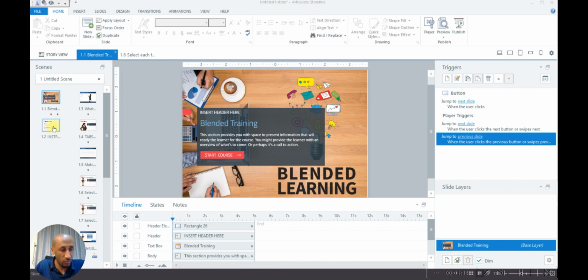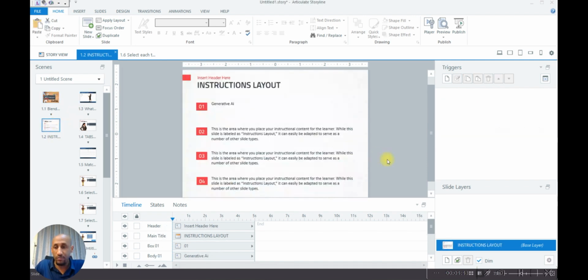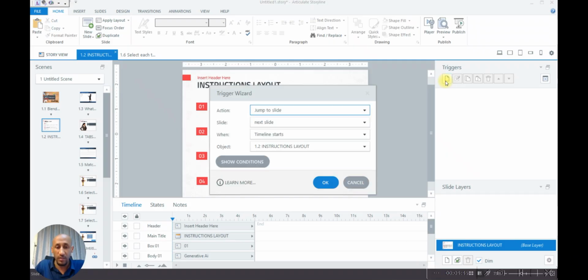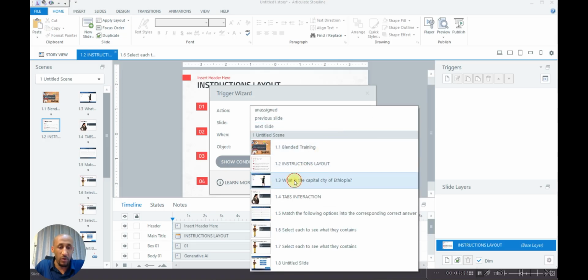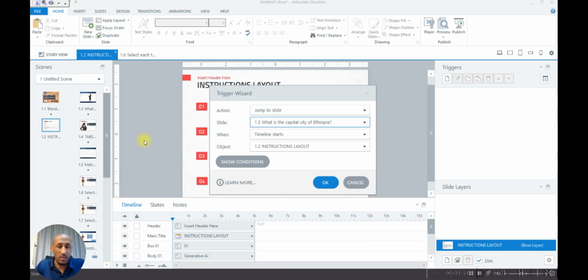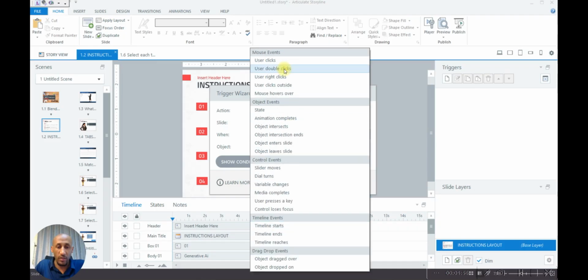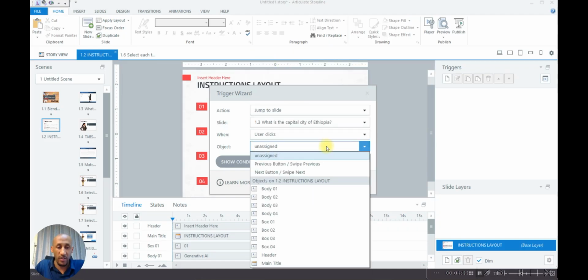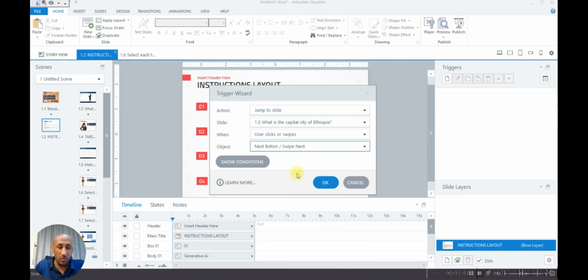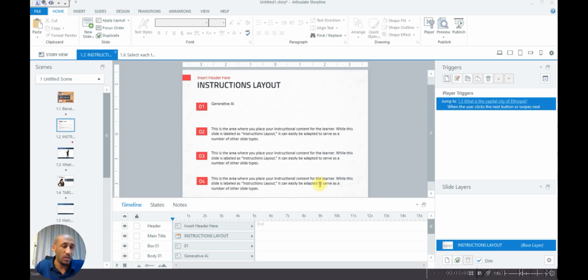So how you can manage to link it is you come here and create a trigger, jump to next. So what will be the next slide? The next slide will be 1.3, right? This is the top, this slide. So when the user clicks, what will be the action? The next button or swipe next has to jump to 1.3. Let's click OK. Now you see it comes to its category.